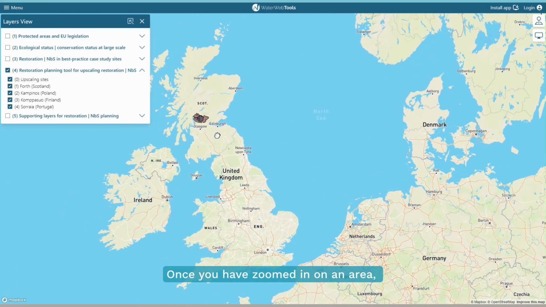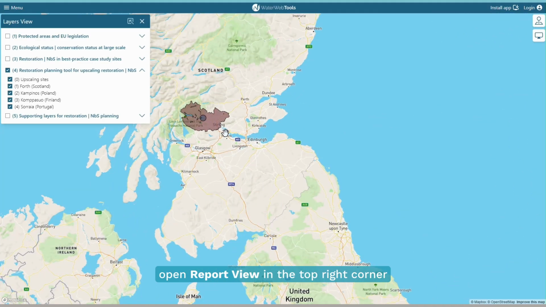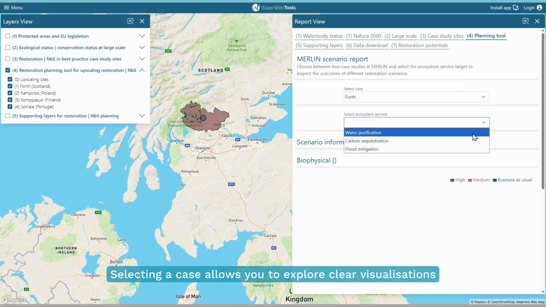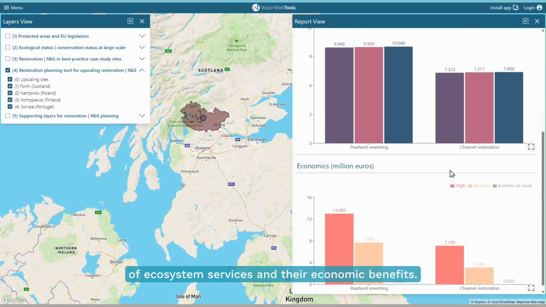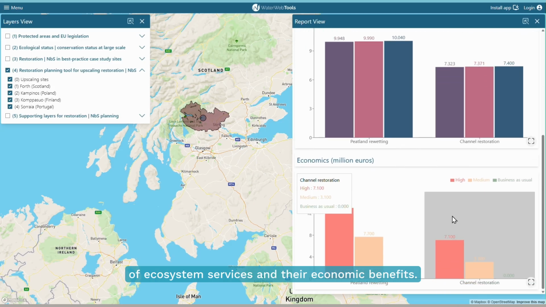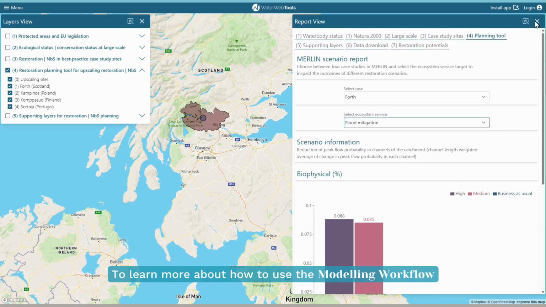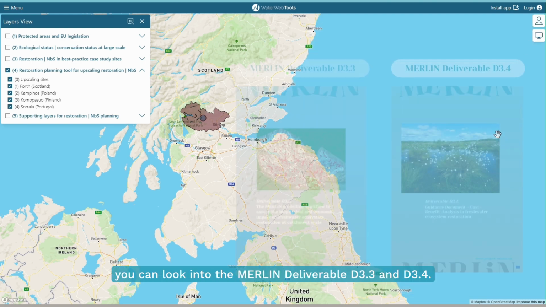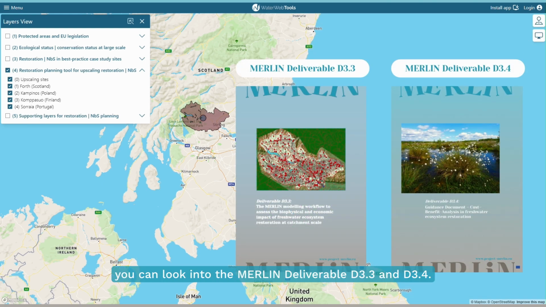Once you have zoomed in on an area, open Report View in the top right corner and select Planning Tool. This gives you access to a scenario report. Selecting a case allows you to explore clear visualizations of ecosystem services and their economic benefits. To learn more about how to use the modeling workflow and how to value the societal benefits, you can look into the MERLIN deliverable D3.3 and D3.4.